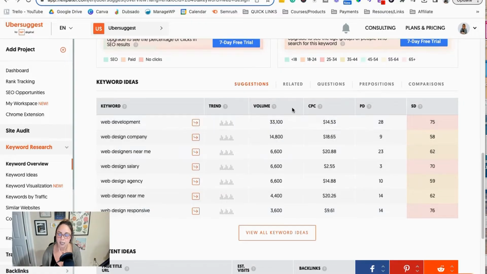And then, like I said, if you were doing just straight up organic SEO, we can skip over CPC and skip over PD. This is paid difficulty and cost per click. If you're doing Google Ads, this is what you pay attention to. But for SEO, we want to look at the SEO difficulty score, okay?